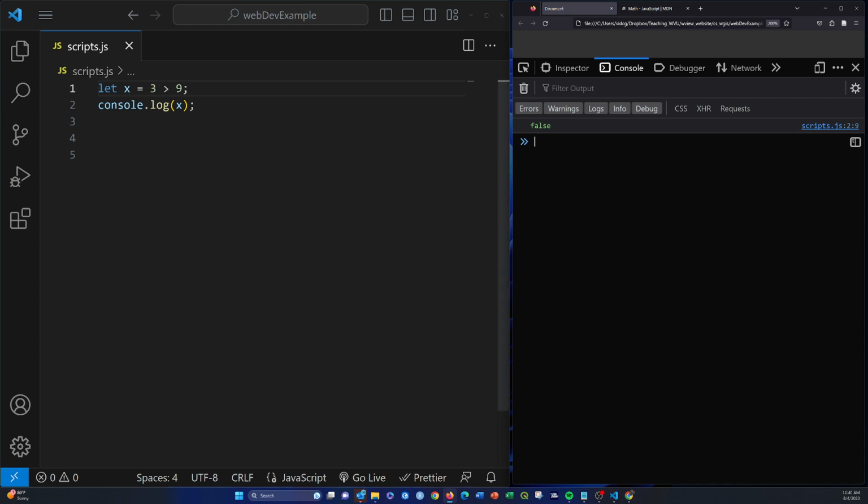false, right? So logically false. If we switch this, so 3 is less than 9, and that's logically true. So if we run this again, we'll get back true, right? So these logical comparison type operators, if the statement is true, we get back Boolean true. If it's false, we get back the Boolean false. Okay, that's an example of that.